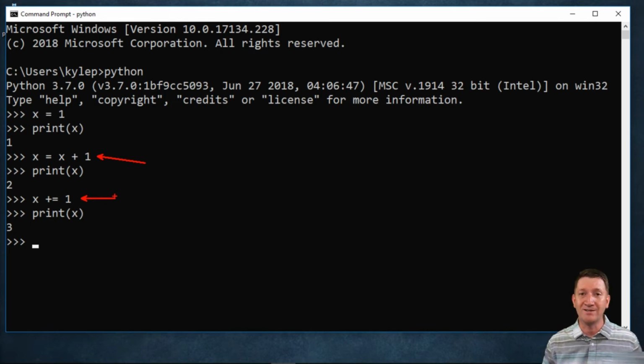You could add whatever you want to it. I want to count by 2s. I want to count by 5s. I want to count by 20s. Whatever it is. x plus equals whatever the value is. Just add that to the current value. Now, we can turn around and do the same thing with subtraction. We can do the same thing with multiplication. All shorthand.